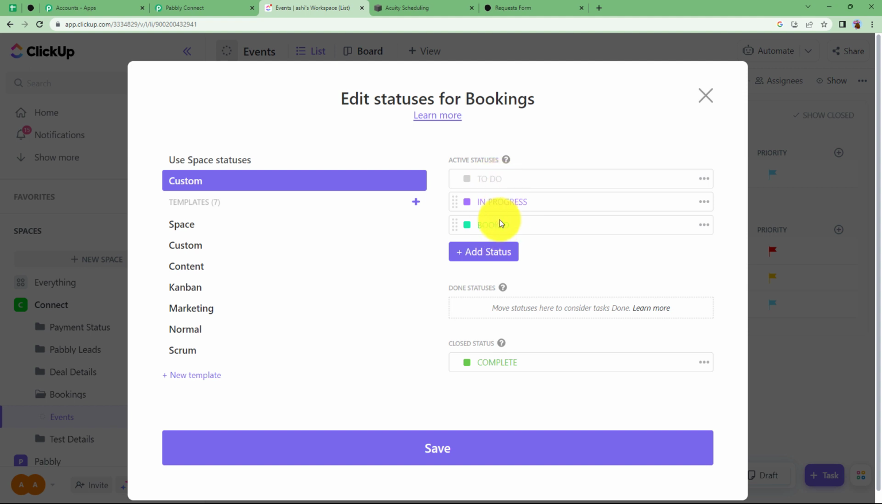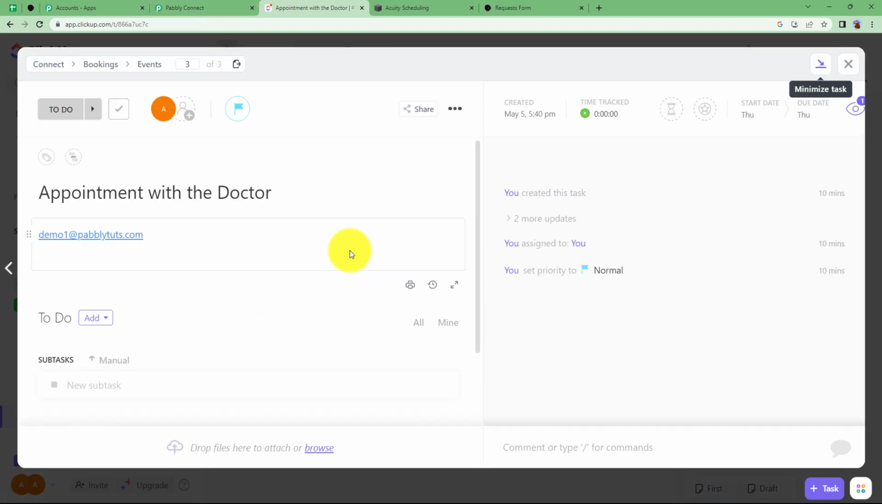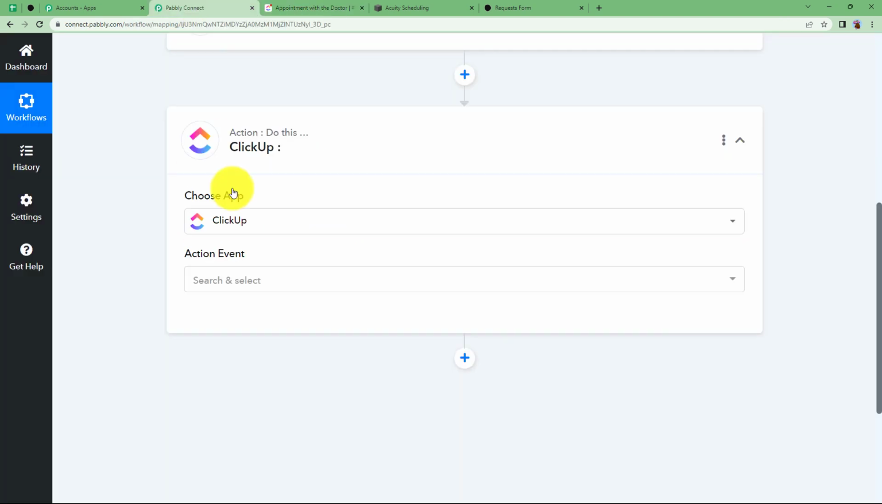Here you can change the names of the status and add or subtract the type of status you want according to your own need. So I have created one status over here, booked, because I'm going to use this complete folder and this list to book my appointments. Now, since this is the appointment that is created by us, we are going to update this to booked.